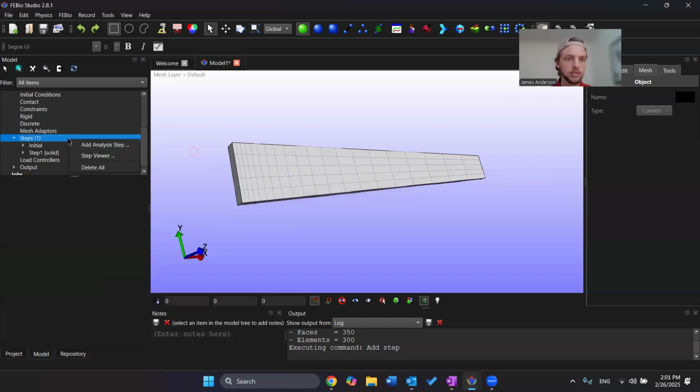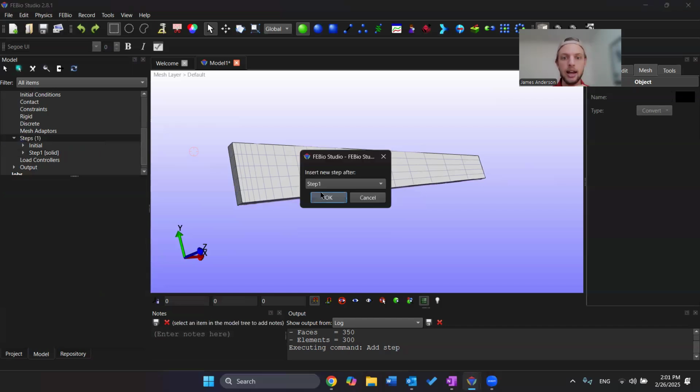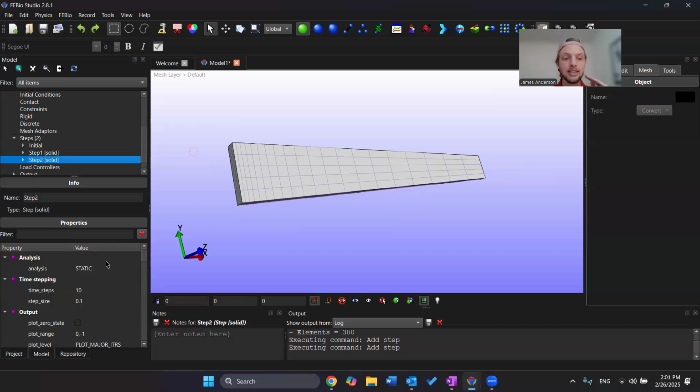Let's get that started. So again, right click, add analysis step, and we're adding this one after step 1. This will be step 2. And this is the one that we're going to make dynamic. We're going to make it 40 time steps long at 1 second intervals. So this means, okay, 40 times 1, 40 seconds, plus our previous time step, which was 1 second. So we have a 41 second simulation in all.